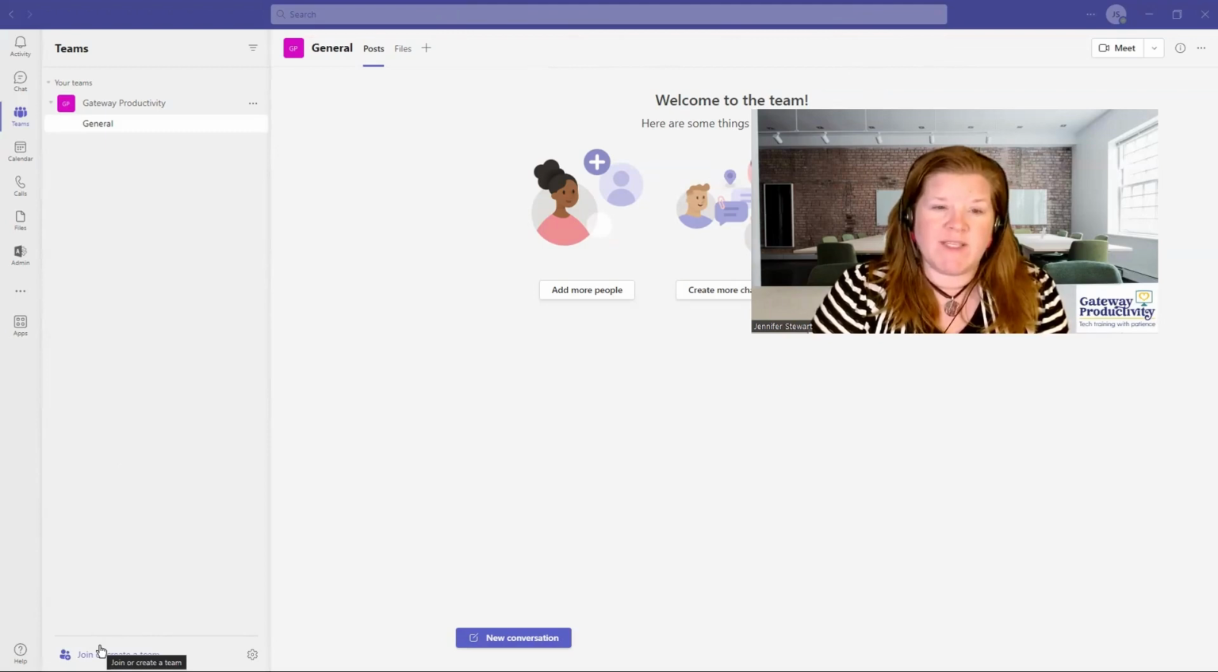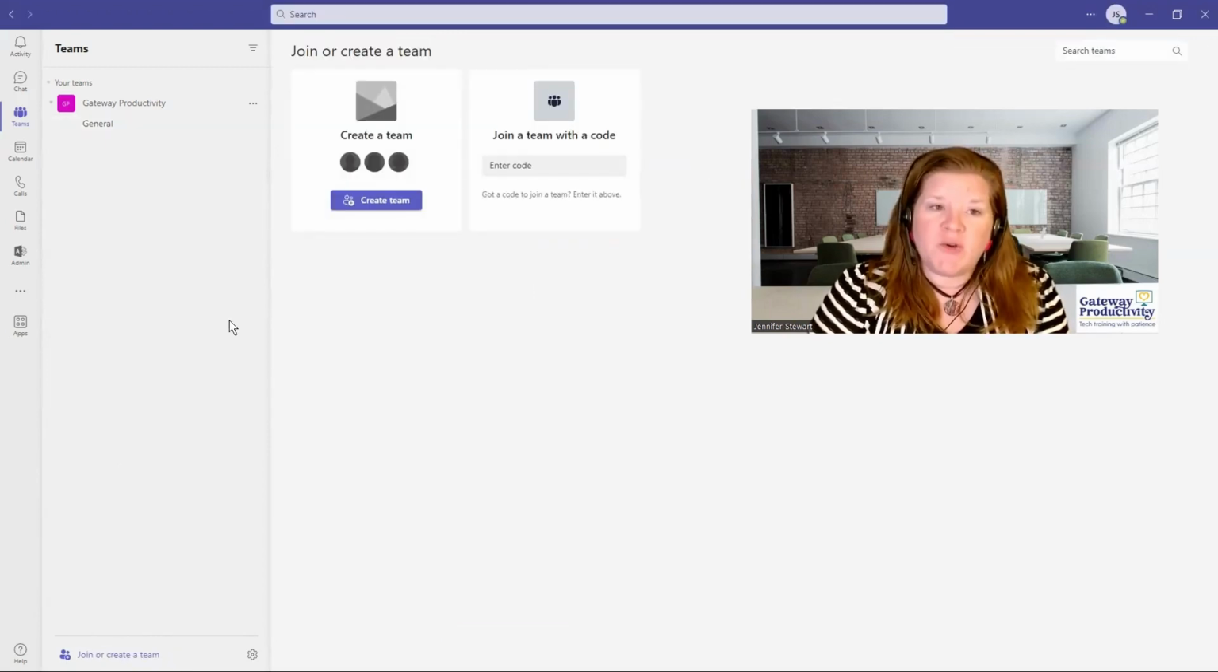It's in a couple different places depending on where you are. Once you click on that, you'll see these options right here. If there's an existing team, it should have a code and someone could join it. We're going to talk about creating a team.